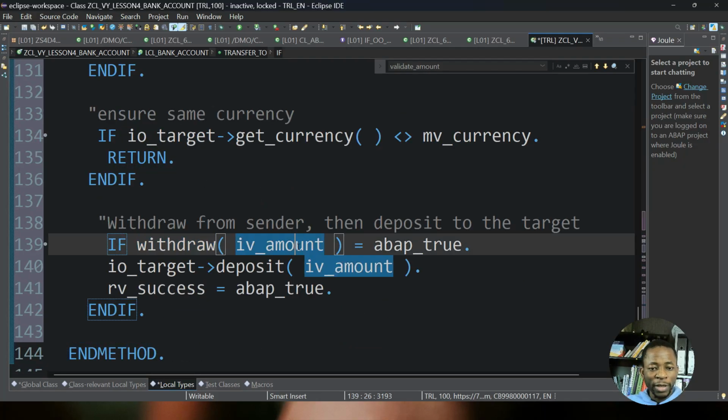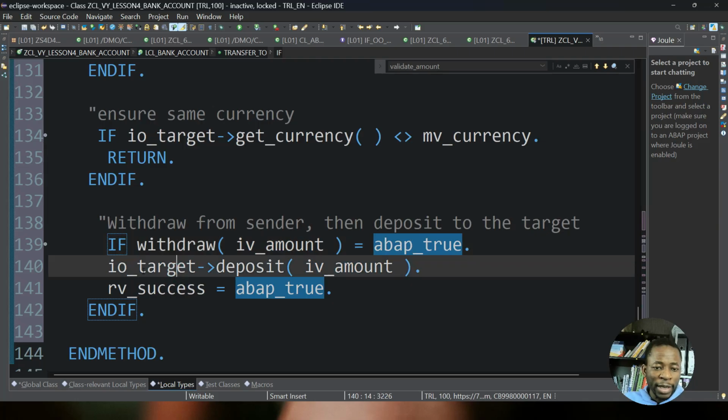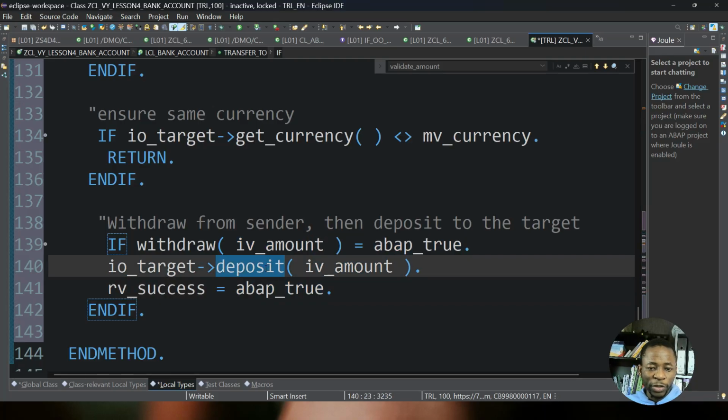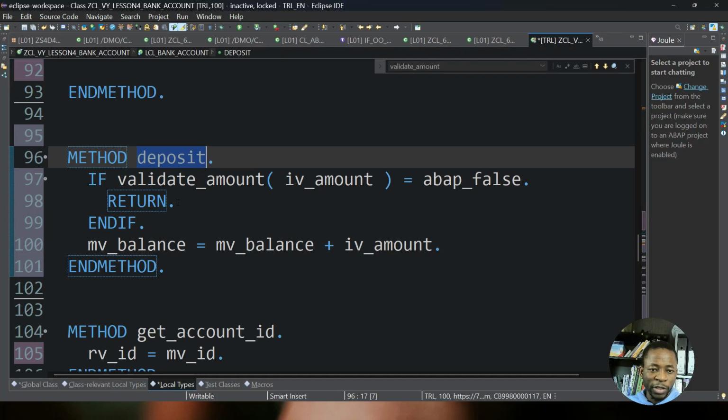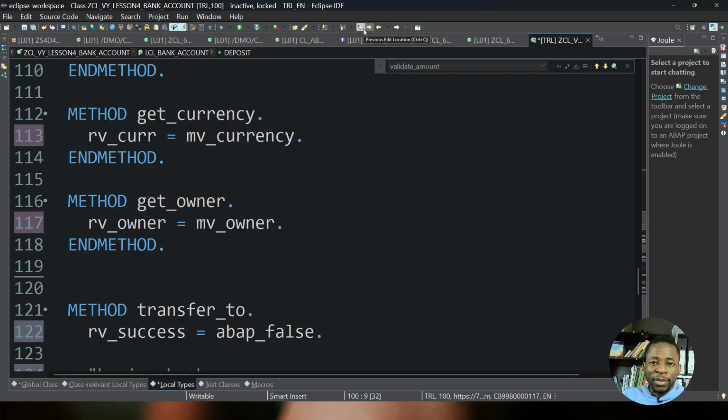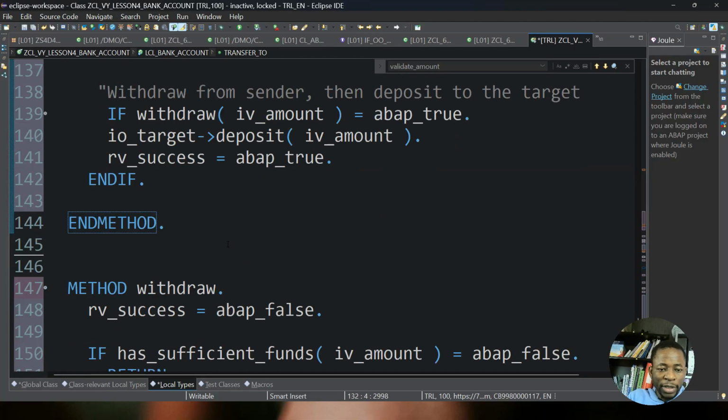So if withdraw amount is equal to ABAP true, then IO target, which is our target account, is going to call its own deposit method and pass in the amount that we are going to deposit, and afterwards we set RV success to be true. And this deposit method, if you click on F3, go to the implementation, you can see here that we did some checks, and then we did the mathematical calculation of how to implement the deposit.